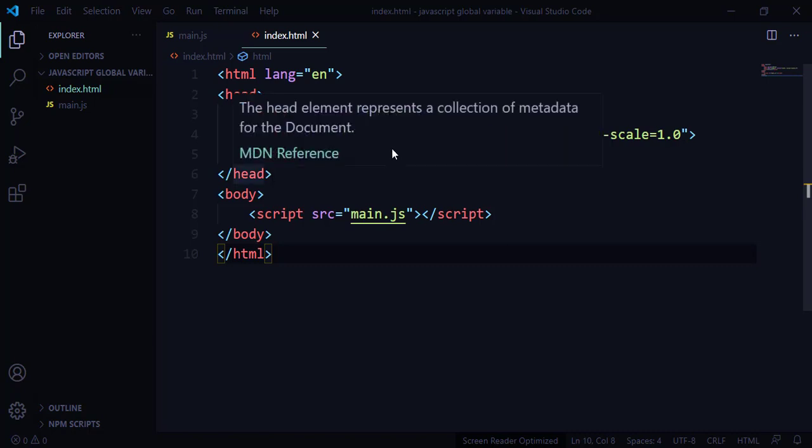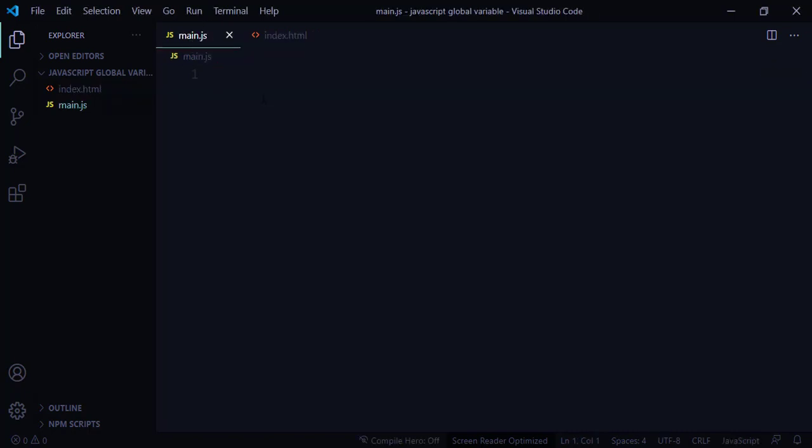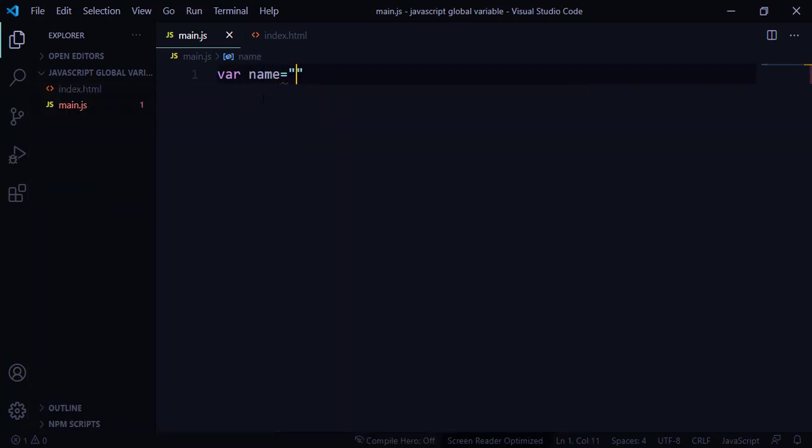So this is a basic boilerplate of my HTML. I have included the main.js, which is my JavaScript file. Here is my JavaScript file. So here I'm going to create the variable. Let's say var, then the name of the variable is name equals, I'm going to say Philip.